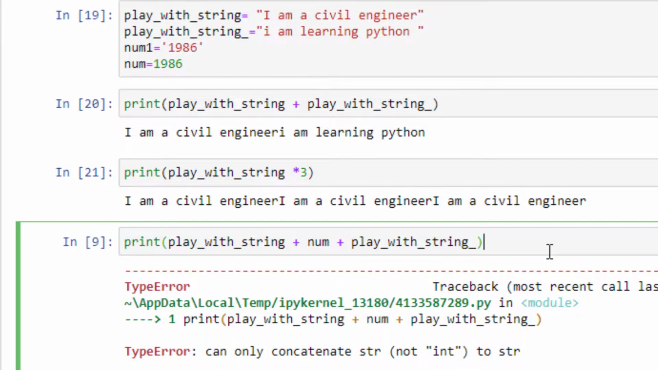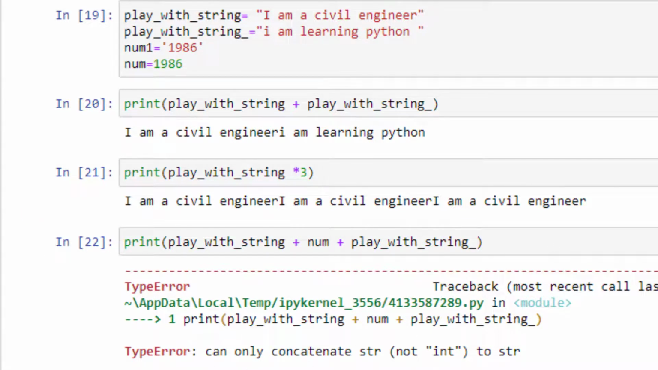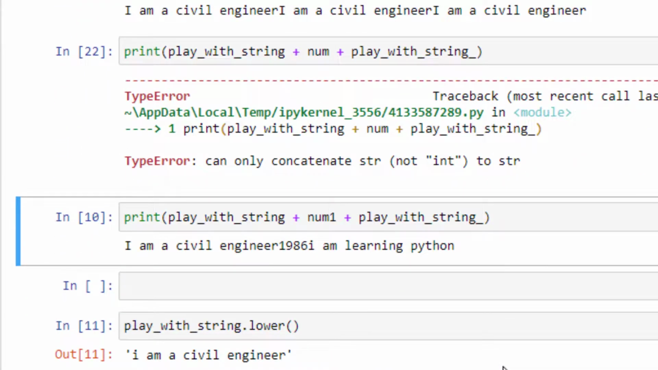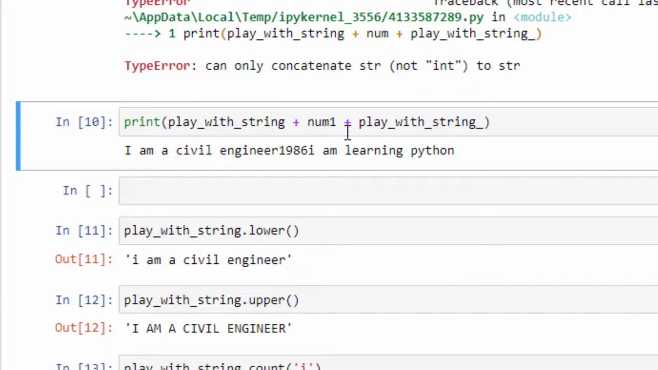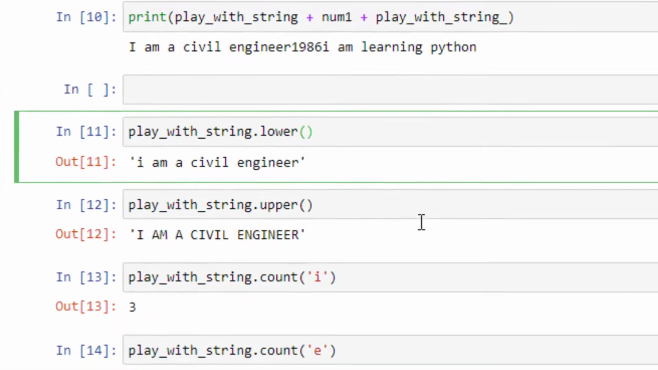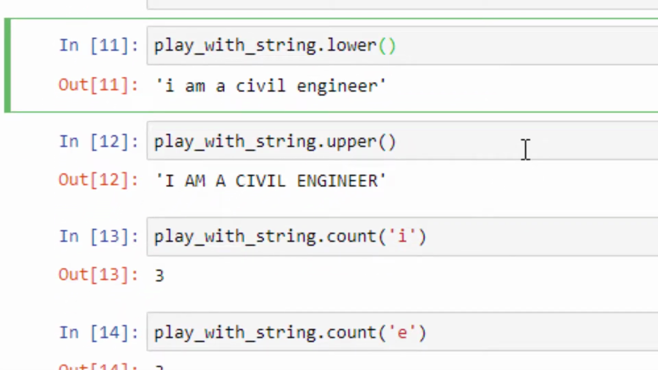But can we add strings with an integer? Of course, it is not possible. You can see we will get an error: can only concatenate str, not int, to str. Now, according to me, we have discussed a lot on this topic. Therefore, we should move on to our new topic.